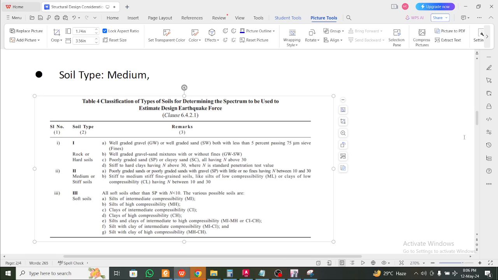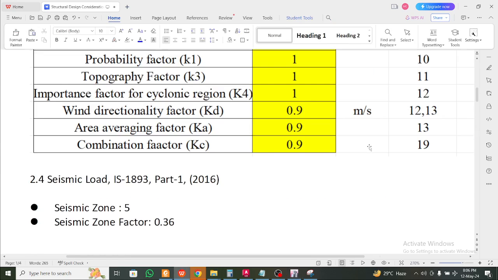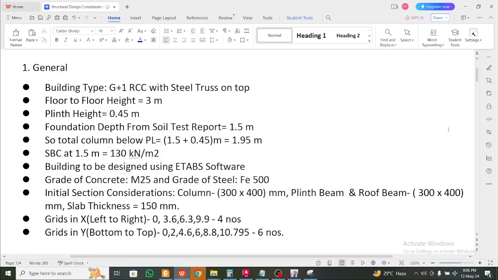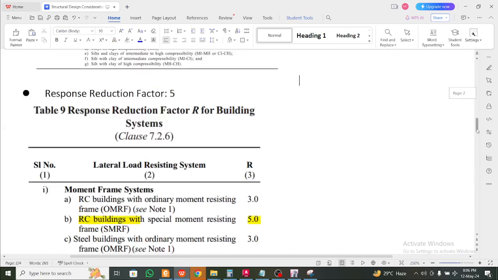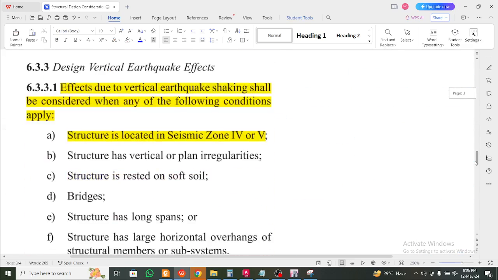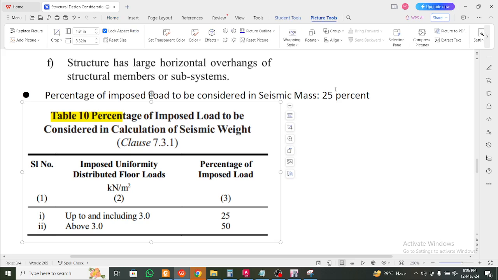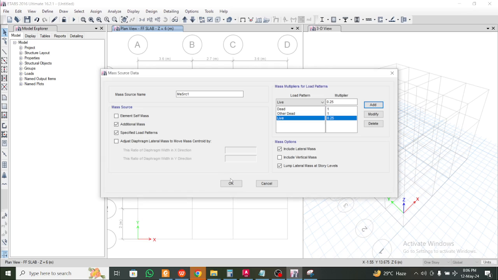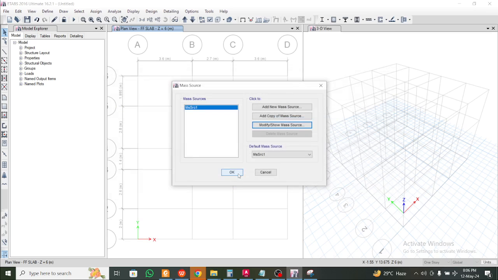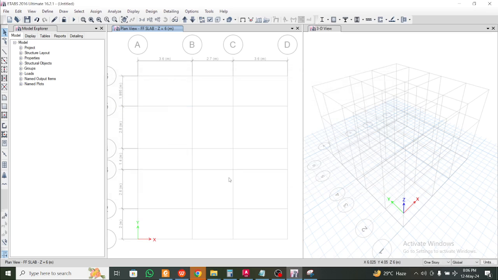For new people, I'm just showing this again. If you cannot find this, no problem. Okay, starting takes, yeah, this is the table number 10. Just check it out. Okay, so we'll click on OK and click on OK. Okay, so define the seismic.